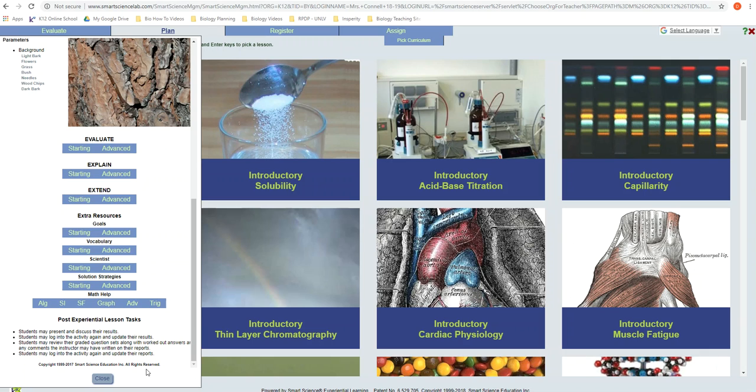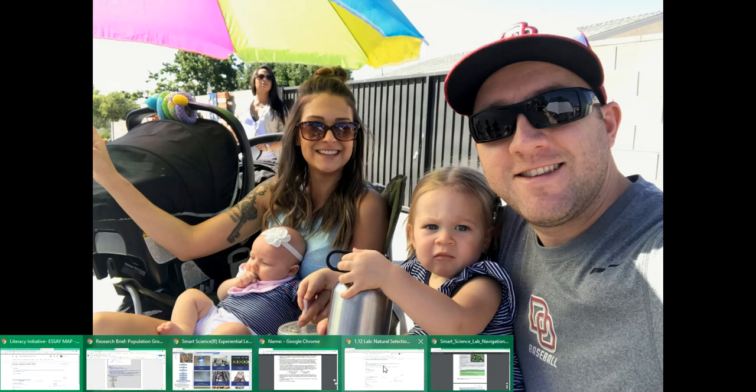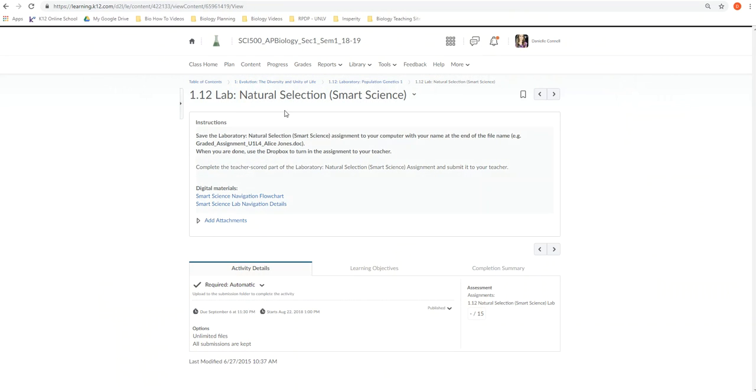But as far as I'm concerned for right now, I care about you guys just walking through the lab here and then putting an attachment for your work in the Dropbox for your lab here.